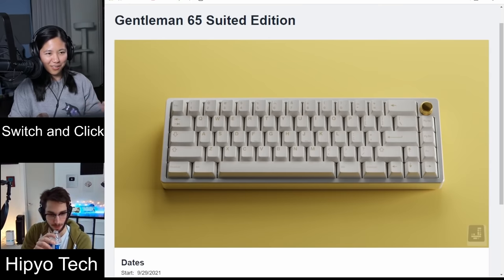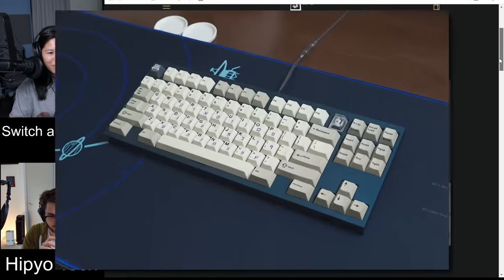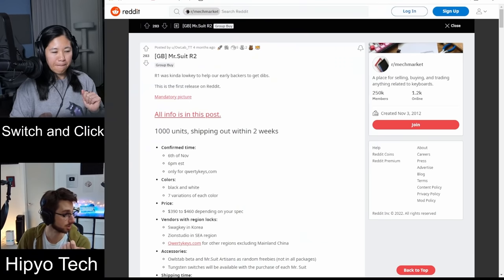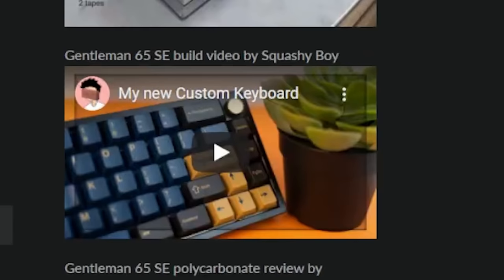Gentleman 65 suited edition. When I first saw this, I thought it was a Mr. Suit, but it's not. Now that I've seen a lot of people use Mr. Suits, I really want Mr. Suit. Oh, Squashy did a Gentleman 65 build. Oh yeah, there it is.